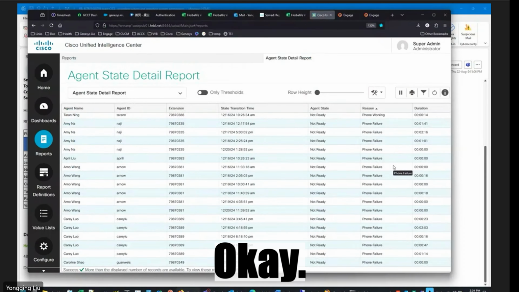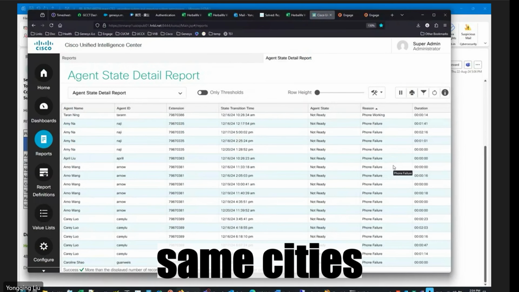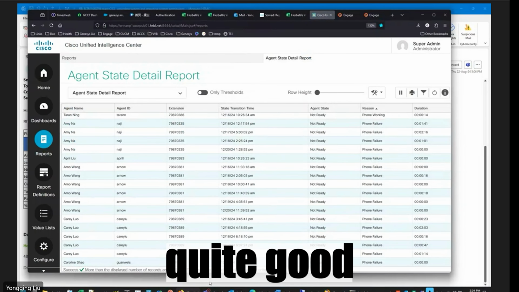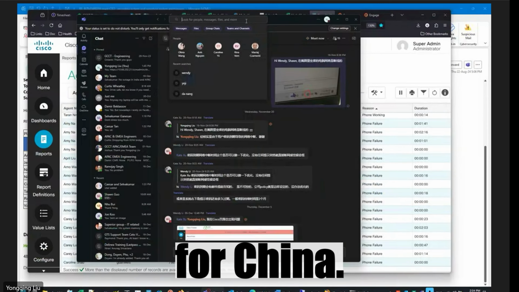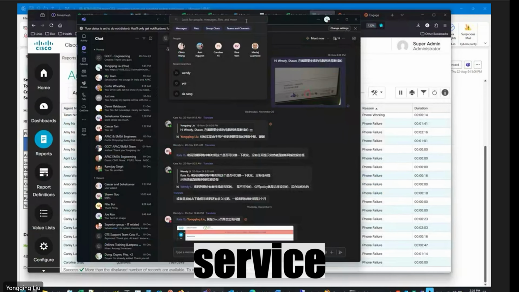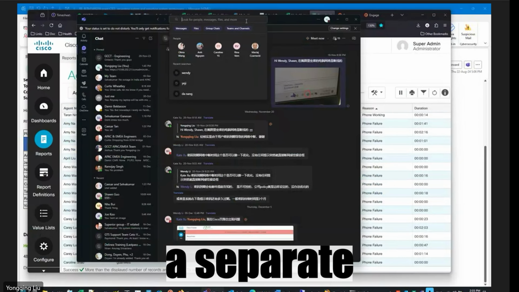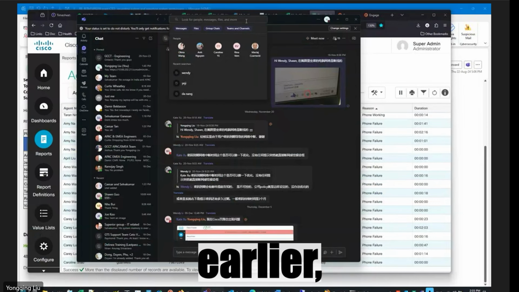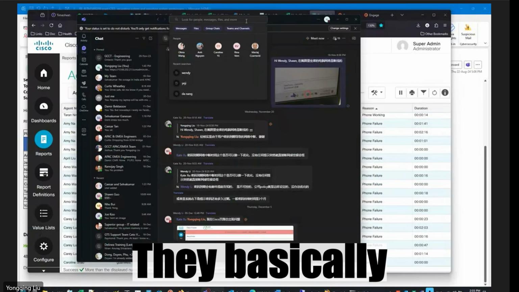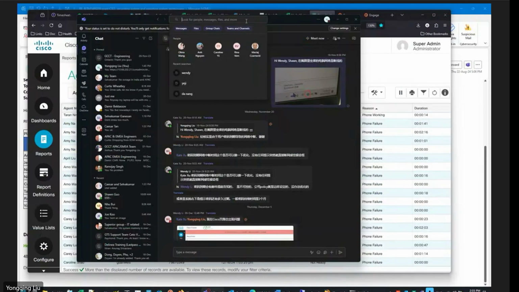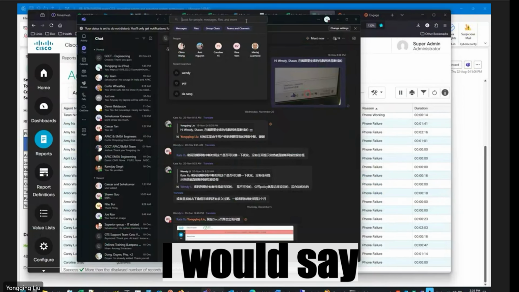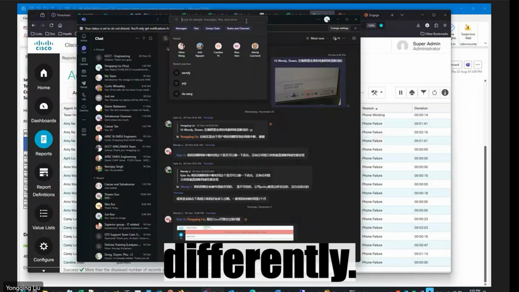Will they say the same status, or any difference from the network team? The network team, they are quite good, I would say, for China. Basically, China has a separate team. We have a separate service desk, a separate network team, and a separate application team. Like I told you earlier, even if they have a P1, they don't hop onto a bridge. They try to solve that issue first, and later on they sometimes don't even log an incident ticket. I would say most of the time. So they work a bit differently.